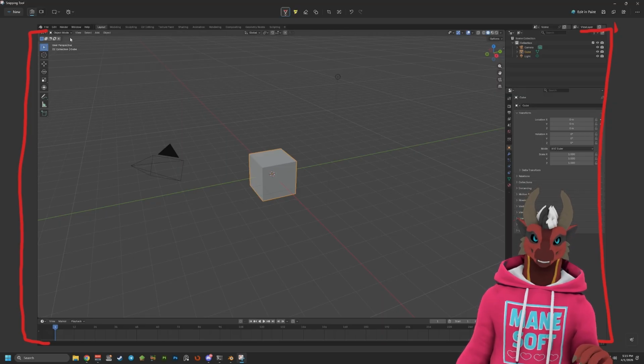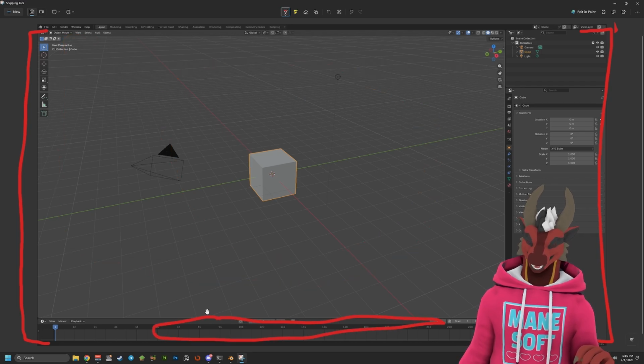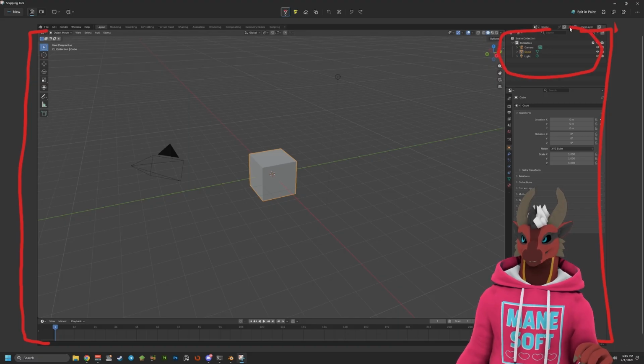You have the 3D viewport editor, which is this one right here. You have the timeline editor, which is this one down here. You have your outliner editor, and then you have your properties editor.